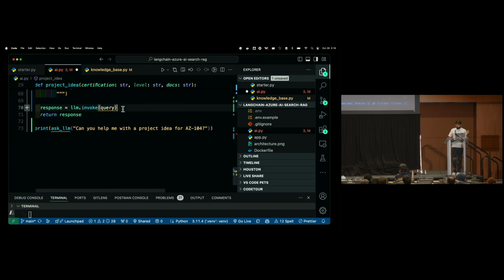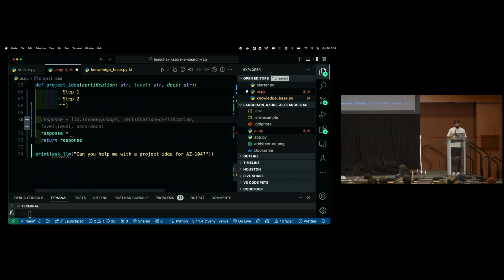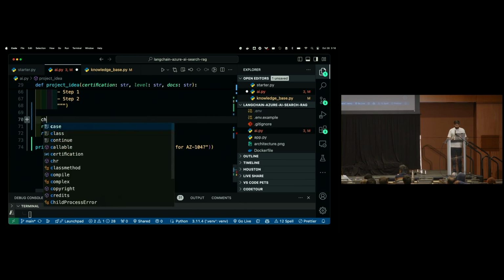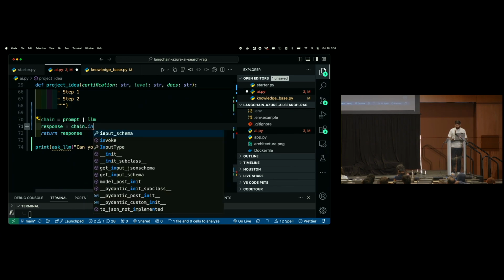Now, what is also left is that instead of invoking just the LLM, we want to invoke the chain, which we haven't created, which was the 3rd concept on that slide. So the chain is pretty easy to create. It just goes prompt, pipe, LLM. That's the chain, because it'll use our prompt template, and it'll use the large language model that we have. Now, for the response, we'll do chain.invoke.